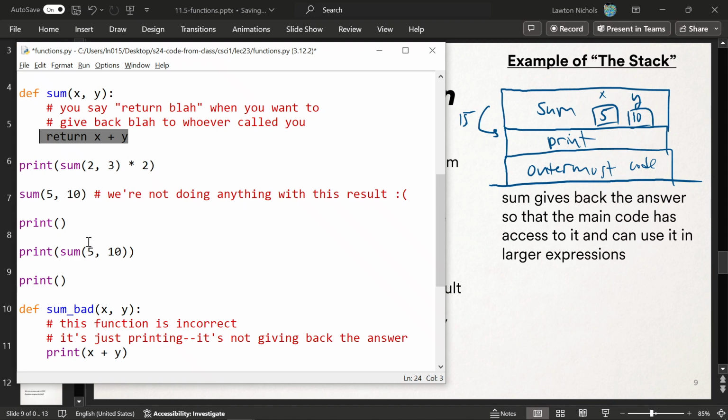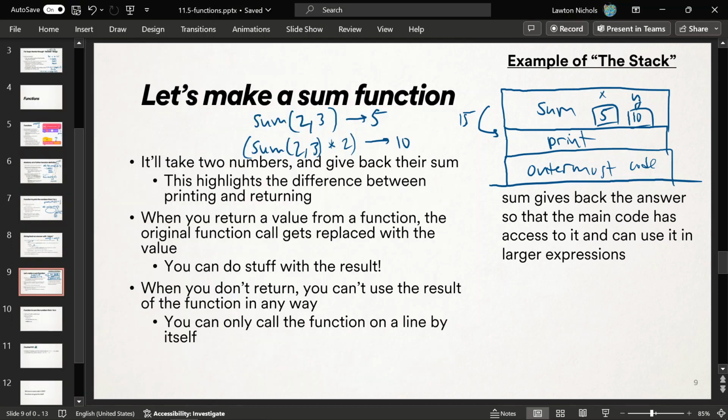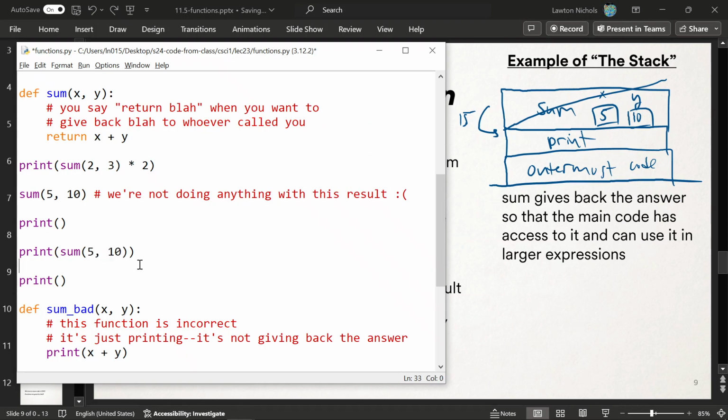And that's what's happening. Sum is returning its answer to print because that's what it needed to know what to print. So print is seeing the 15 now, and sum's done with its work. I should be erasing it, but I'll just draw a slash right now. So now we're back in print. It saw the 15. It got replaced, right? It replaced sum with 15, and it can go and print that out now.